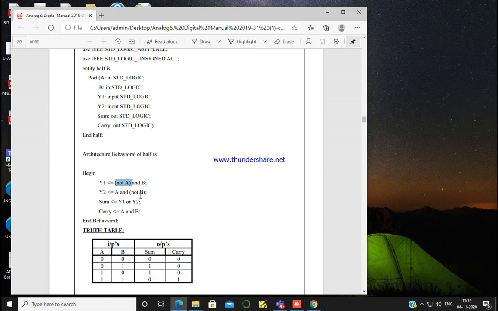Because B bar is not B. Now I have to go to the sum. The sum is A bar B plus A B bar, that is Y1 or Y2. Next is the carry. The carry is less than or equal to A and B. This is the equation you have to remember for writing the program. This is for understanding purposes and this is for the write-up purpose. You should know it.